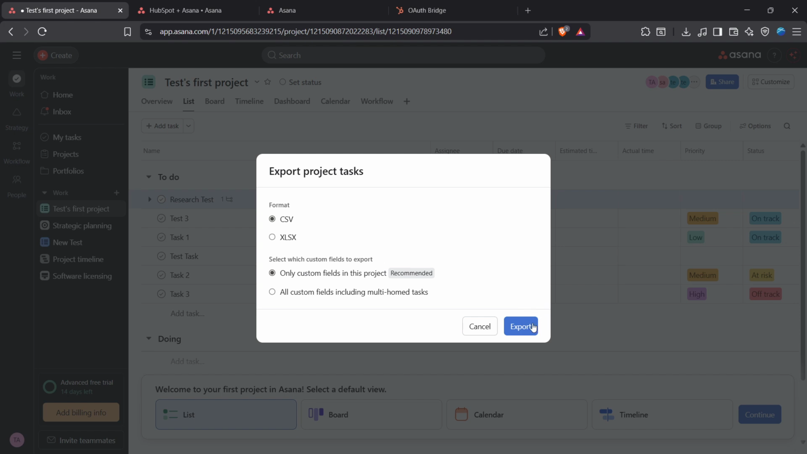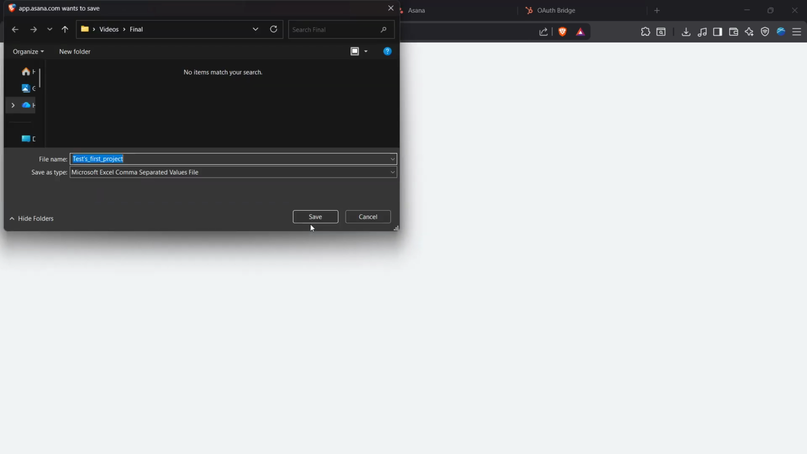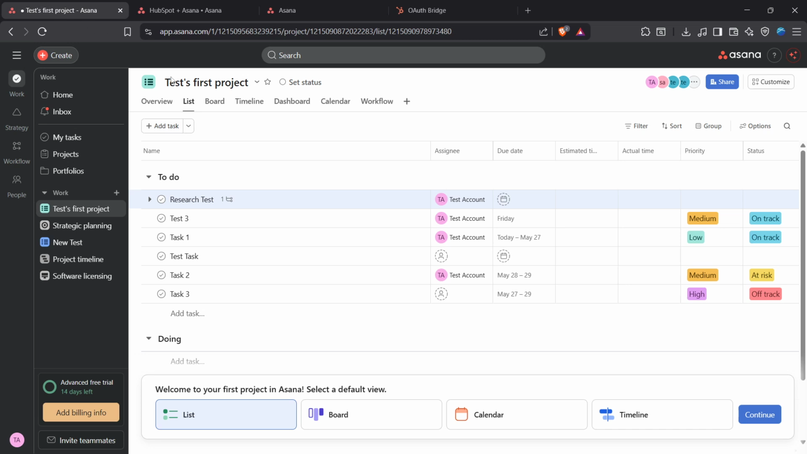Now, confirm by clicking Export. Asana will generate the file and your browser will begin downloading it. Depending on your project size, this can take a moment. You'll typically find the file in your default downloads folder. Once it's there, just open the CSV and Excel will launch it automatically. If it opens in another app by default, you can right-click and choose to open with Excel.